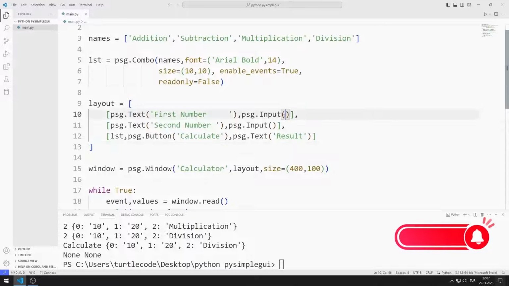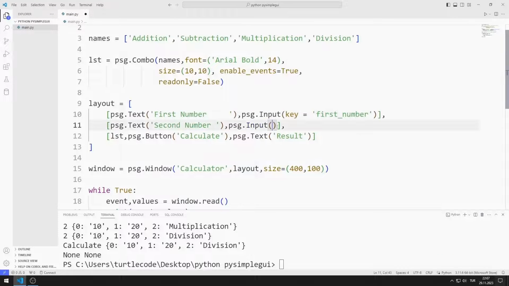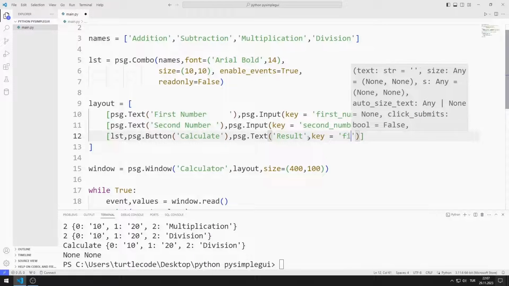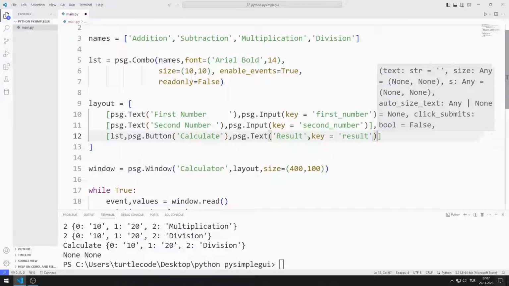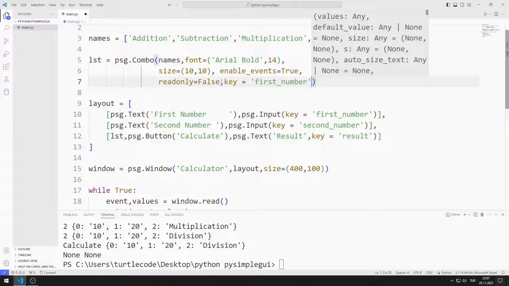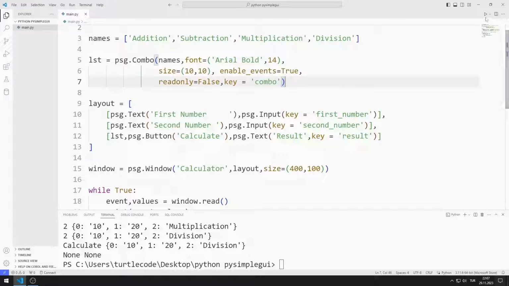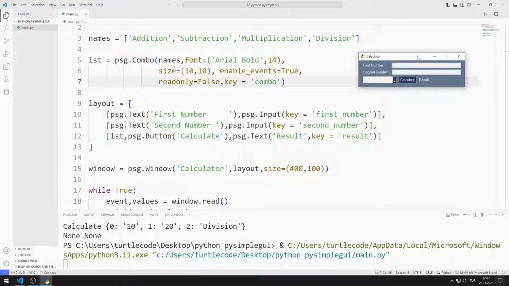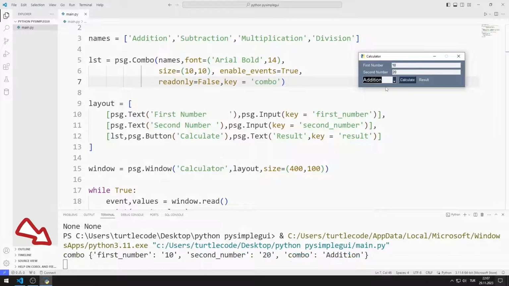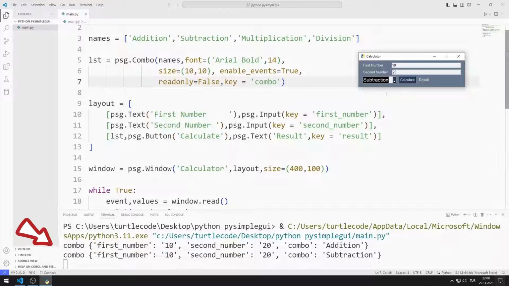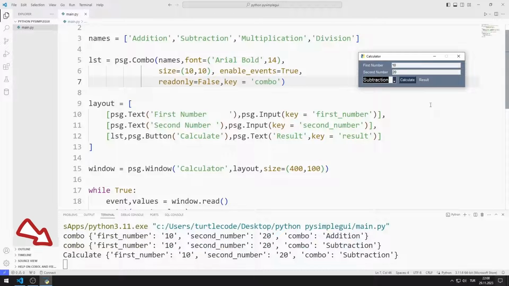I will define keys to access objects. For example, the first input object represents the first number. I can do this using the key keyword. I specify key values for combo, input, and text objects. Pay attention to the event and values written on the console screen. The keys I specified have been added.